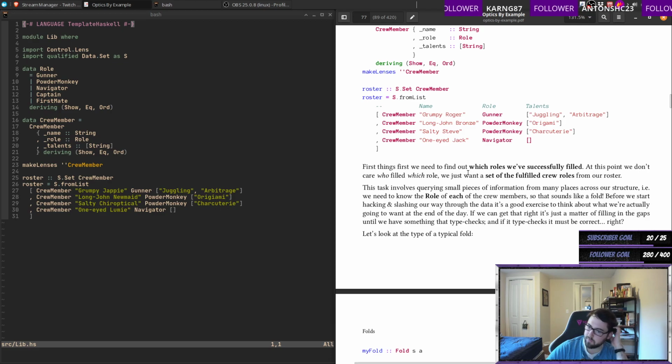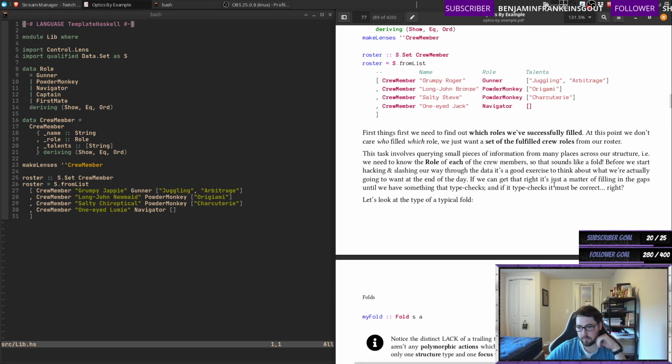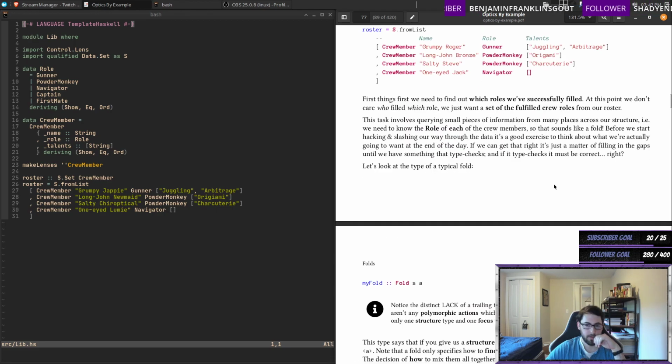First things first, we need to find out which roles we've successfully filled. All right, I can see how that would be considered like a folding operation in the context we've learned thus far. At this point, we don't care who filled which role. We just want a set of the filled crew roles from our roster. This task involves querying small pieces of information from many places across our structure.